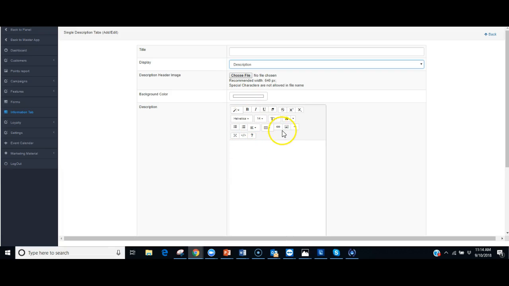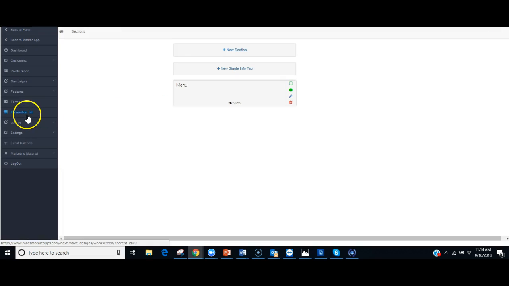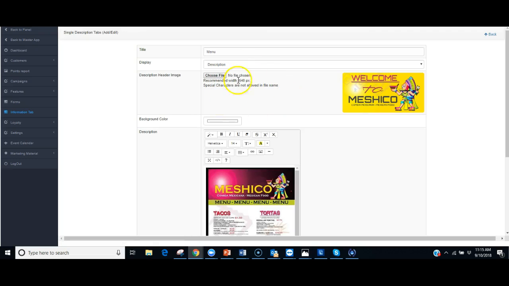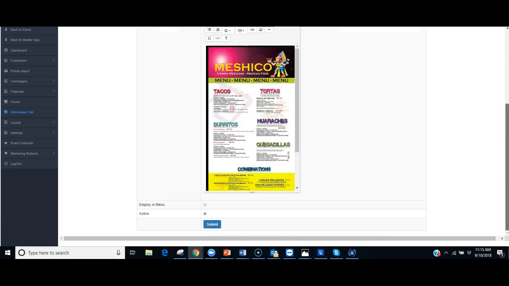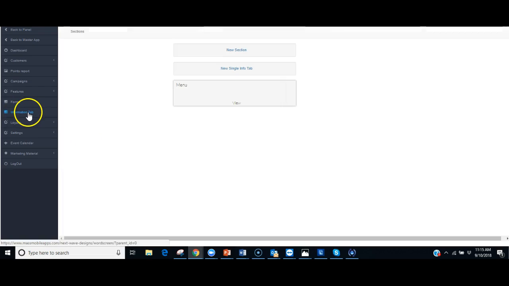So what we did is we went ahead and clicked this button under Picture, and we uploaded the image that you had provided us of your menu. So we go in here to Edit. And as you can see, it's a menu, description. We uploaded this image here. And then we've got your menu that is down below. We make it active. We click Submit. So that's already done for you.